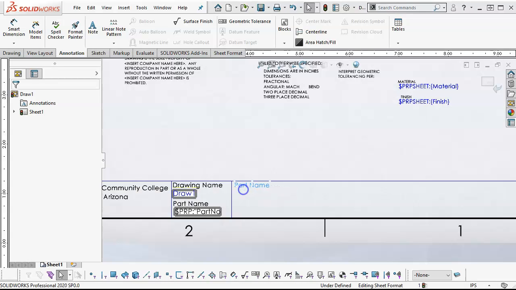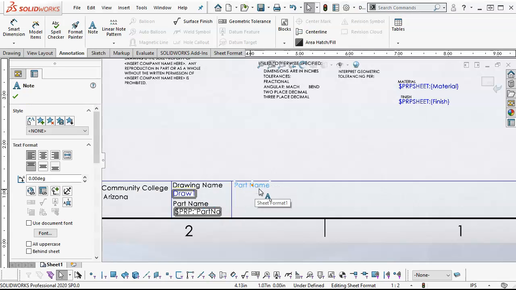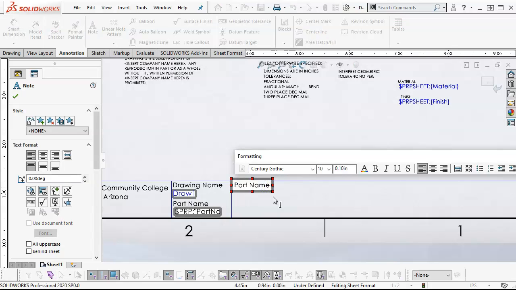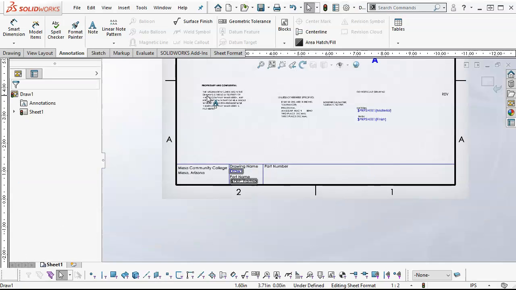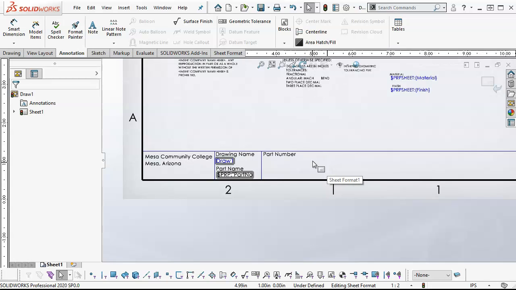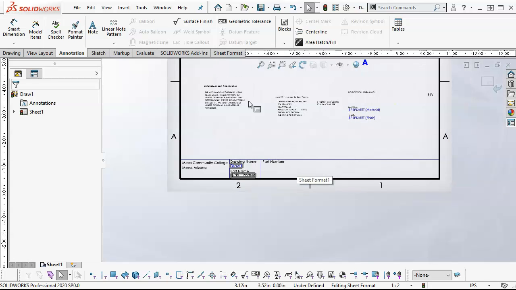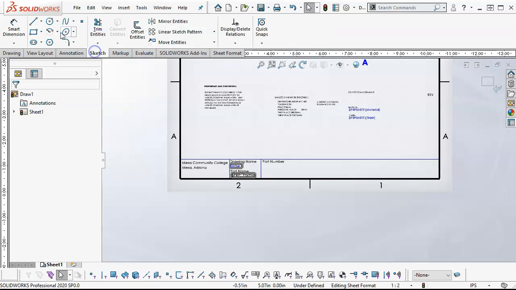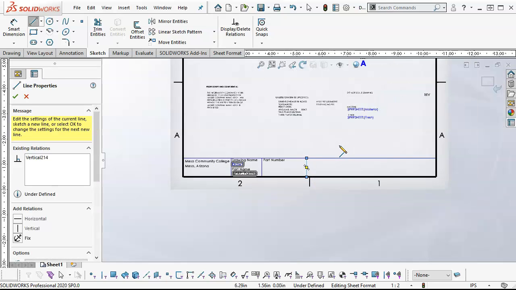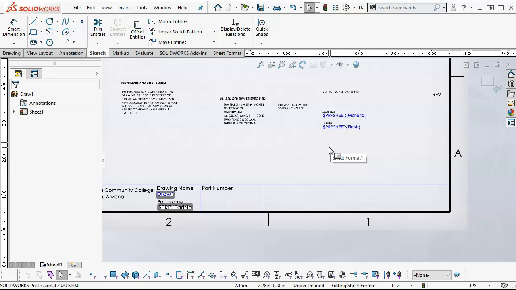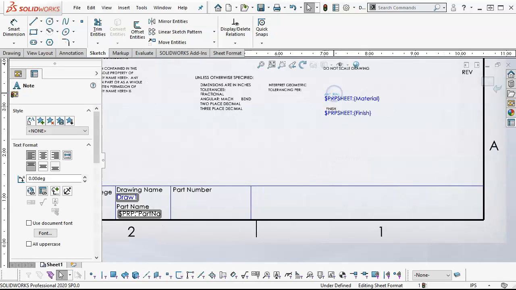And if that's going to be standard, and these may end up being reversed depending on which field is bigger, how much information I need to build into it. So we're going to place that one there. Alright, I need another line. Actually the drawing name and the part number are probably going to be the bigger of the two, so let's go back into the sketch, draw another line, place one. Let's go ahead and pull the material and finish.